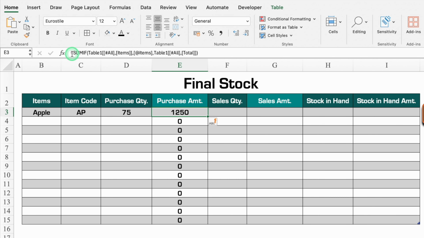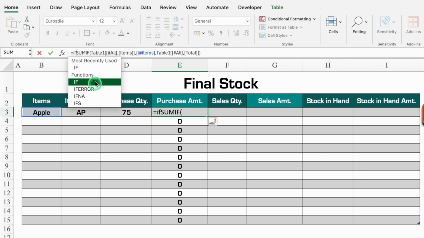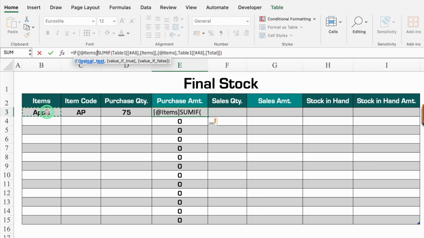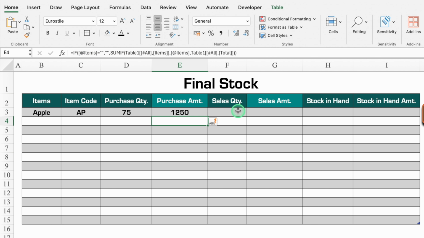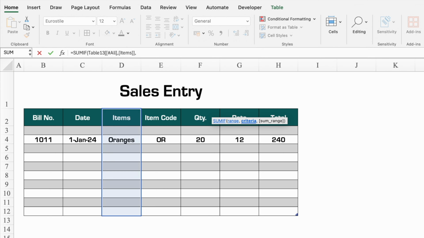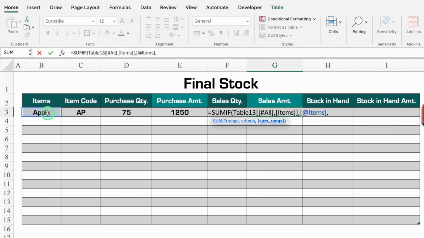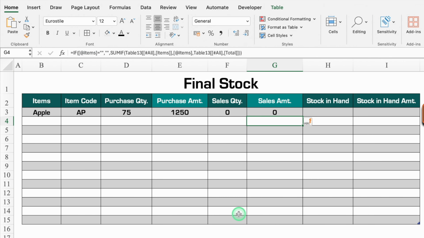Over here also we will insert the criteria of IF, bracket open, items is equal to blank, comma, in return we want blank, so we'll insert double inverted comma twice once again, comma. We'll come to the end, we'll close the bracket and we'll hit enter. For sales quantity and sales amount, formula will be same what we have inserted in purchase quantity and purchase amount. So I'll insert the formulas. So our formulas got inserted.